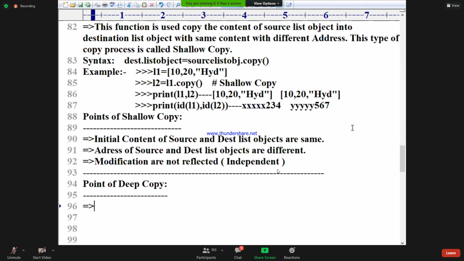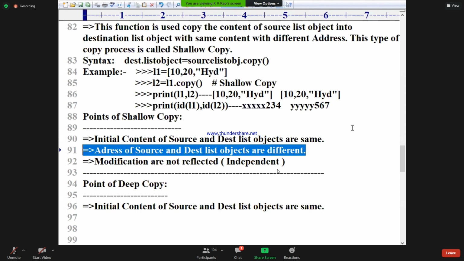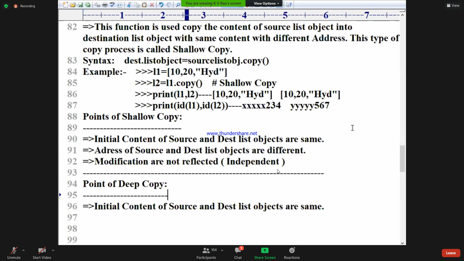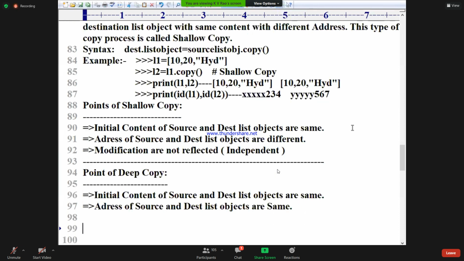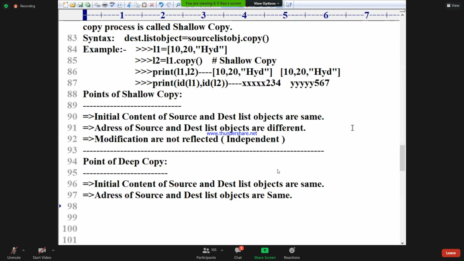Points of deep copy. Tell me. First point is what? Speak, guys. Initial content of source and destination objects are same. Like there also, here also same. Here what is the difference? Memory addresses are different there. Now it is same. So I am writing are same. That means elements are stored once only. But many objects are pointing to that.